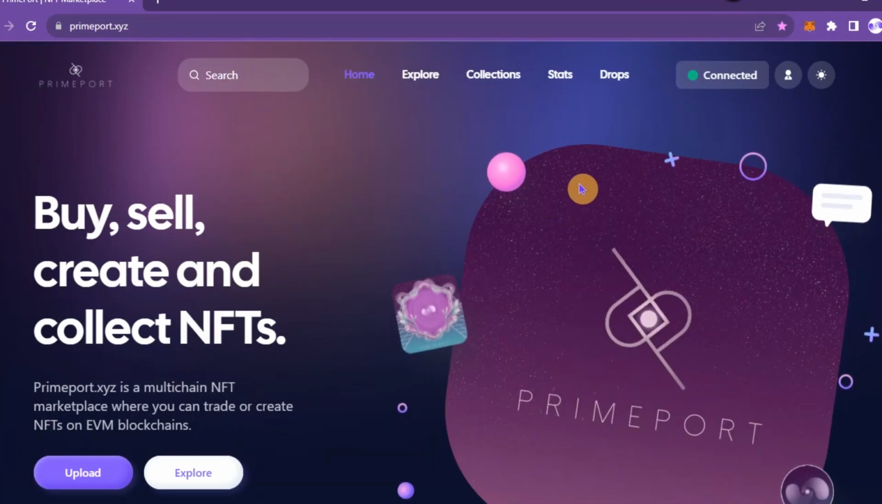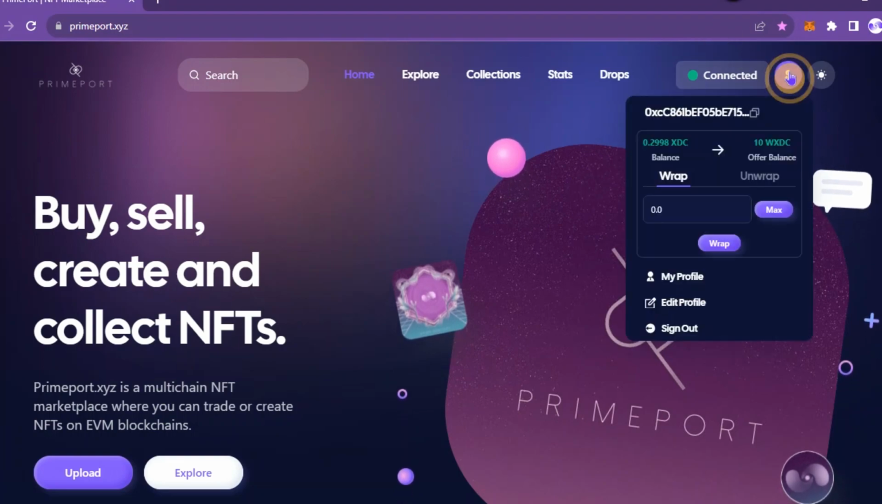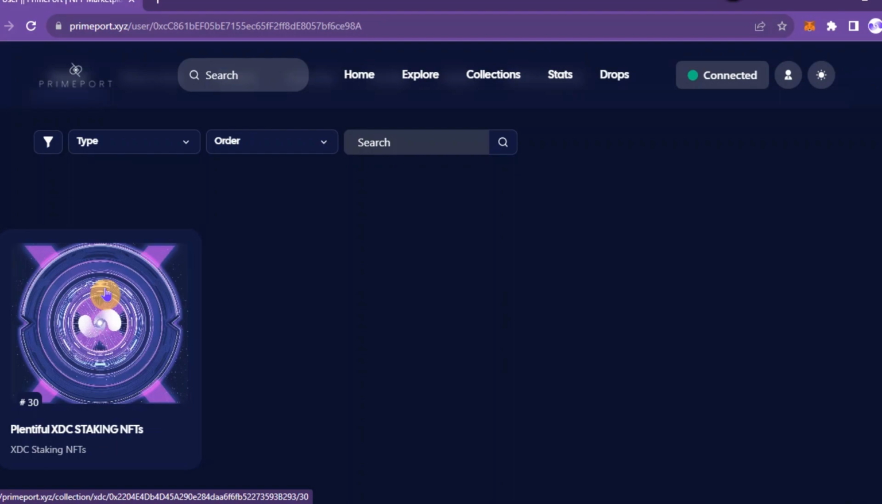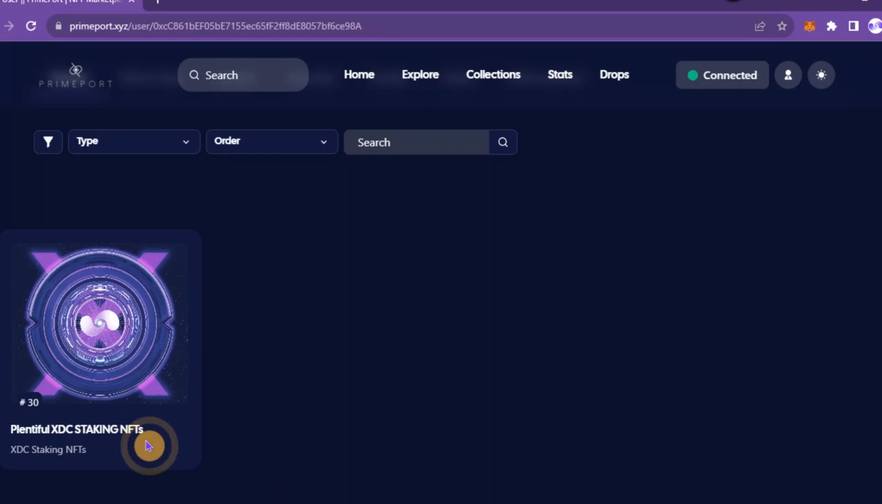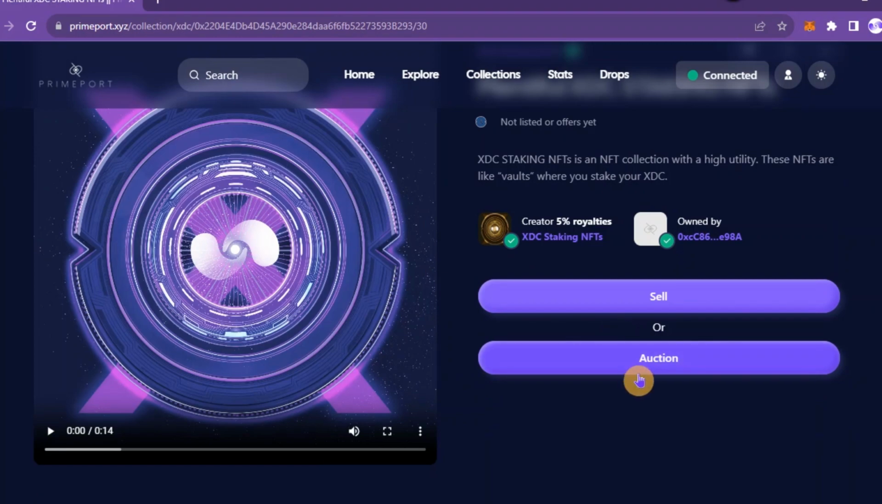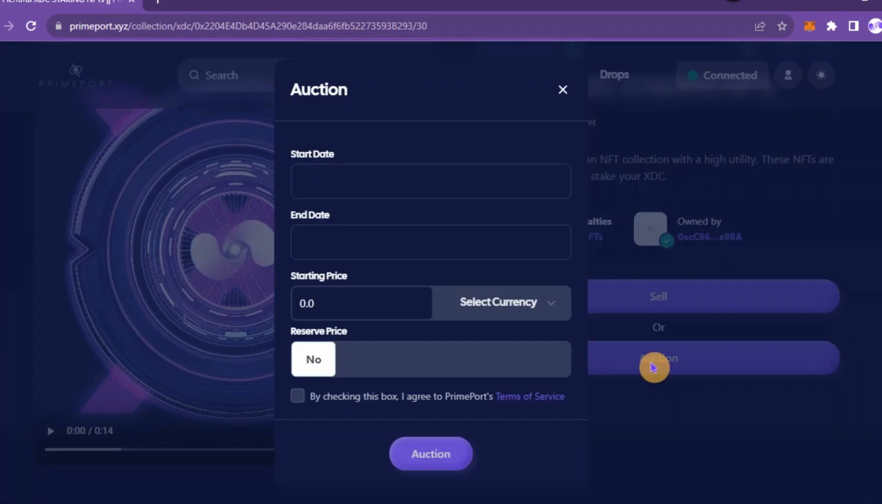In the top right corner, click on the profile icon and then click on My Profile. In the Own section of your profile, you should see all your NFTs. So locate the one you want to put up for auction and then click on it. You'll now see two buttons called Sell and Auction. So click on Auction. You'll now see a form you need to fill out.